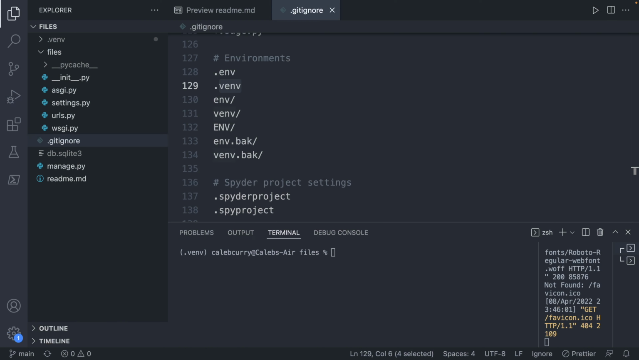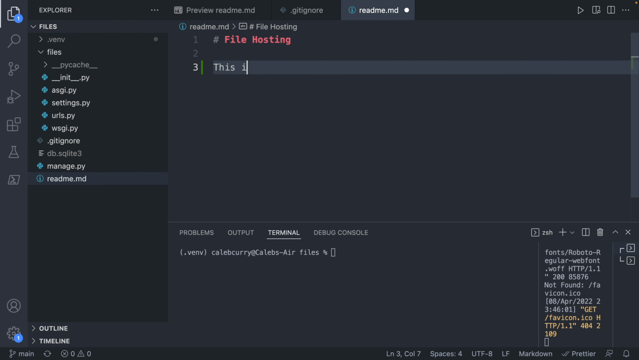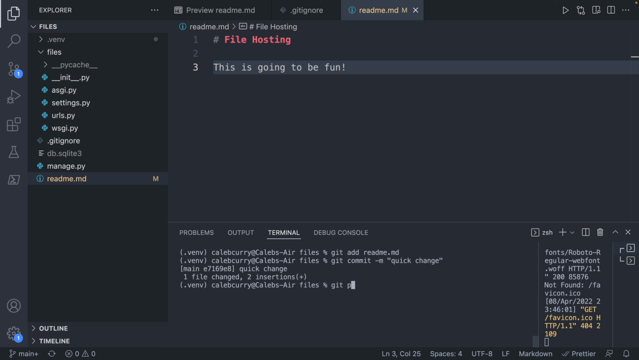So to show you that pushing process, let's go back to our code and we'll just take a look at the README because we can easily change that. We'll just say, this is going to be fun. We'll say git add readme.md, git commit, quick change, and then git push origin main. So origin is the name of that remote, and then main is the branch that we're on that we want to push.